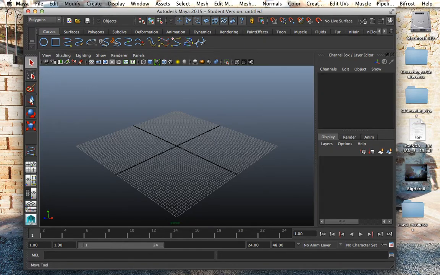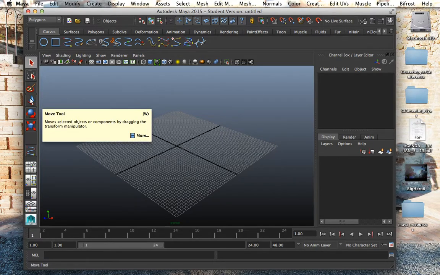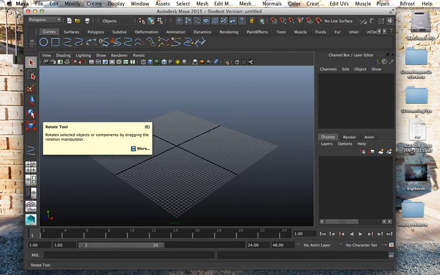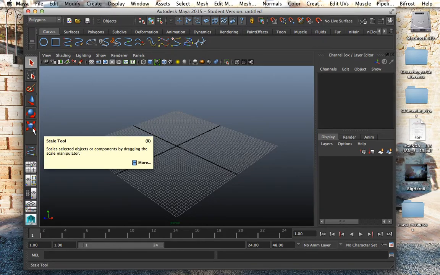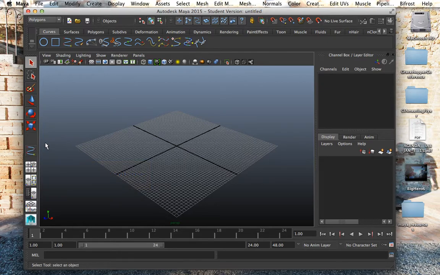So Maya here has the tools, like many software, and the shortcuts for the tools are: this is a selection tool, the shortcut is Q; move tool, W, as you can see up here. The rotate tool is E, and the scale tool is R. You will see down here, this is the last used tool, and the shortcut Y relaunches the last used tool. There's also something called the manipulator tool that can show up, and the shortcut for that is T, and I will explain what it is as soon as we bring it up.